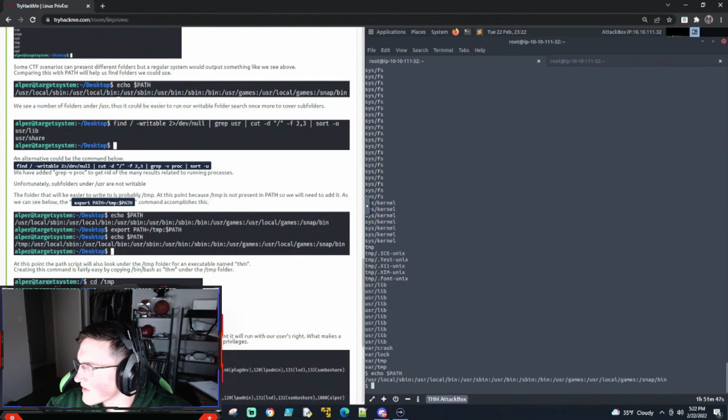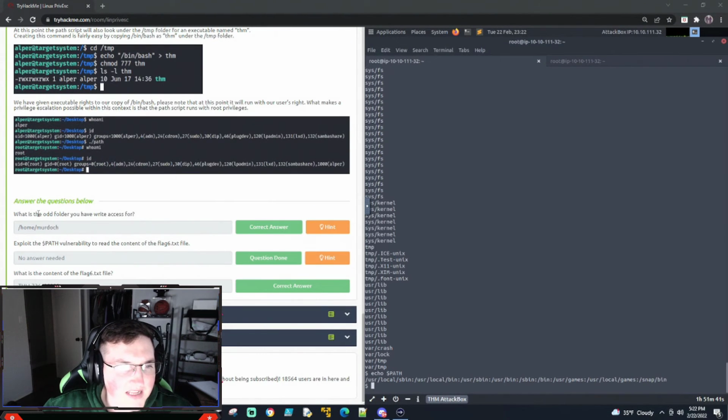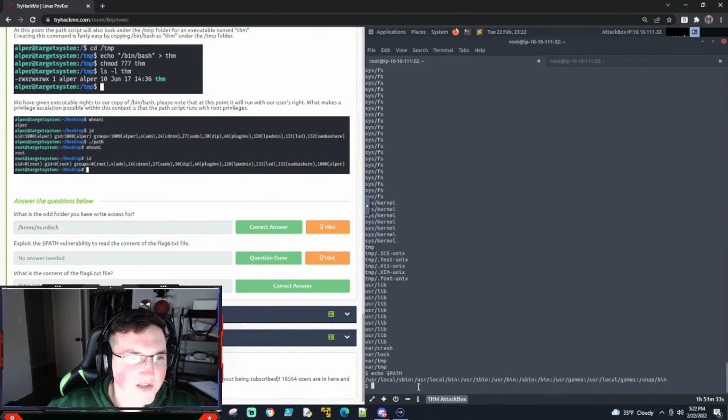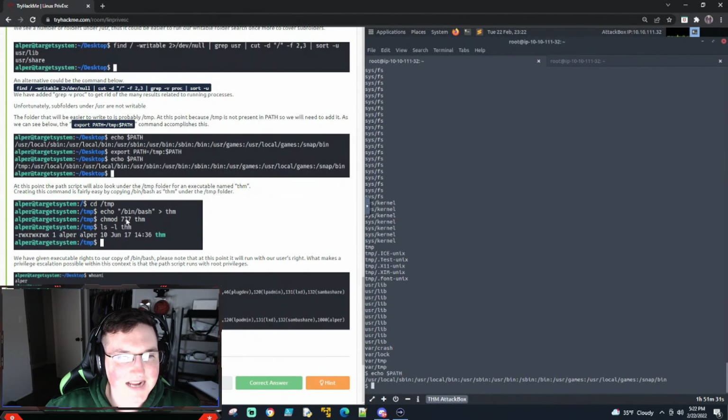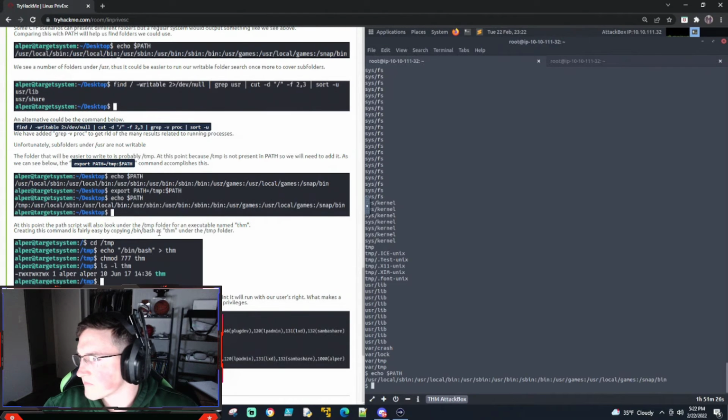So let's see here. All right. So there's the odd folder. That's the answer. Exploit the path vulnerability to read the contents of the flag. So what they want us to do is exactly this thing. You can see, it's going to be pretty easy. Give me a sec. We'll go ahead and go through this.